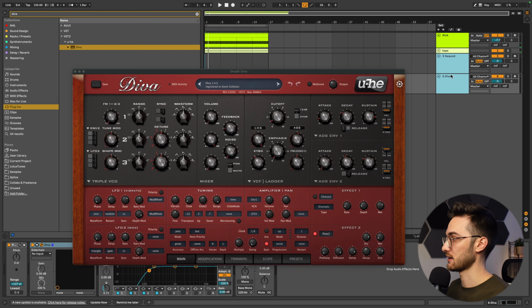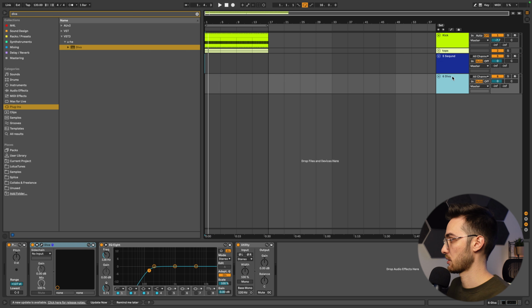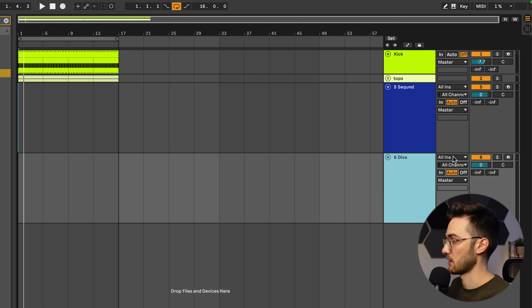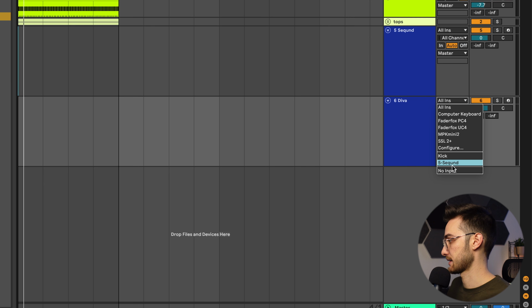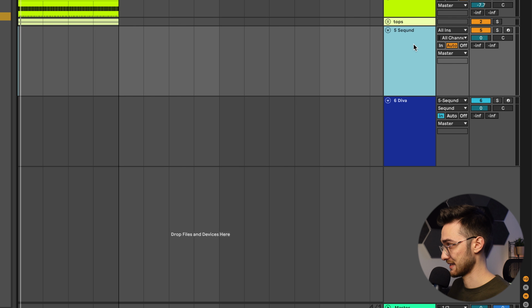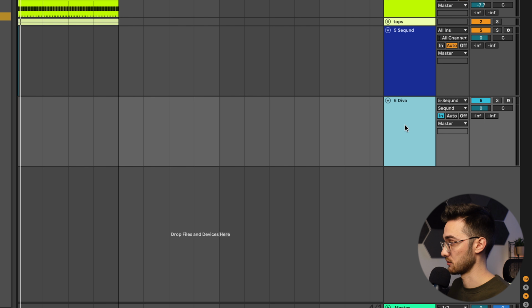That's because we have to link the sequencer with the Diva layer. So what I'm going to do is open up these channels a bit so we can see the input and output routing. In this Diva channel, we're going to select SEQUND as our input. And where it says post effects, you also want to make sure that you select SEQUND as the sequencer, as the input sequencer. And now all you have to do is set it to input so it receives the MIDI from this channel. So the MIDI that's output from track 5 is routed into track 6.